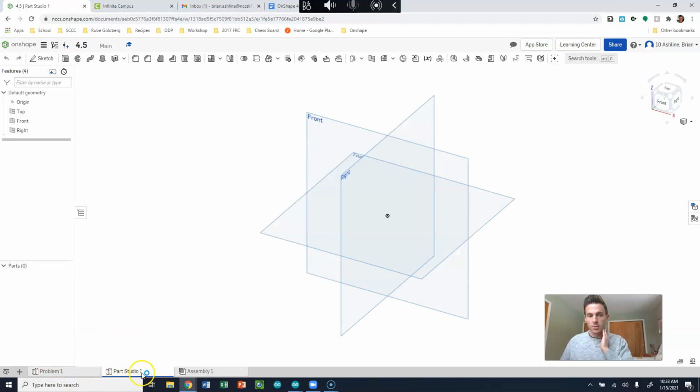We're going to right click and rename it. That's right, you guessed it: Problem 2. Then we can work on problem 2, and then I can create a new part studio, right click on it and rename this one problem 3. And you're going to do that all the way up through problem 12, working on each one of these things.